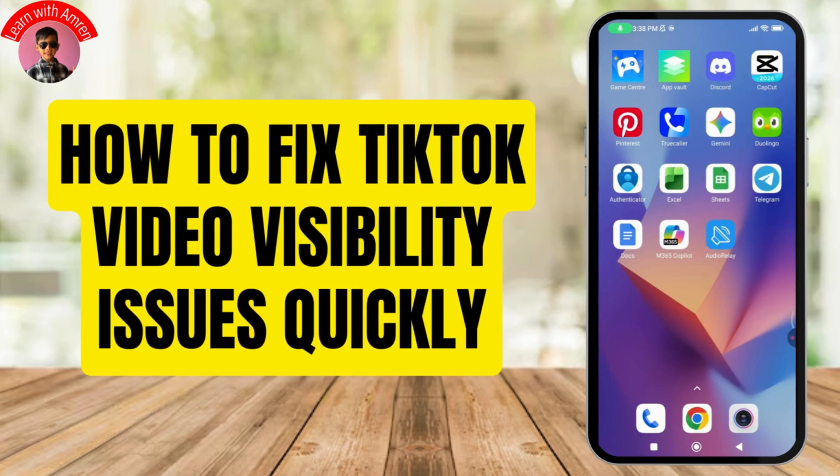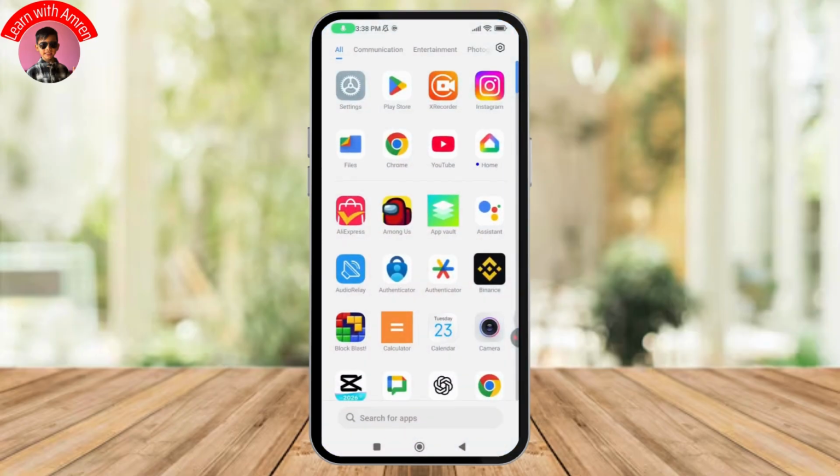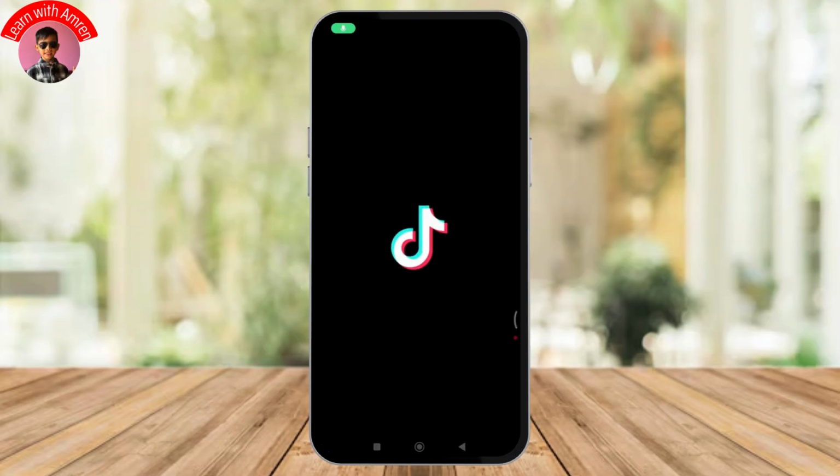How to fix TikTok video visibility issues quickly. So if you want to fix your TikTok video visibility issues quickly, then what you need to do is first open up your TikTok application. Make sure that you've logged into your account.